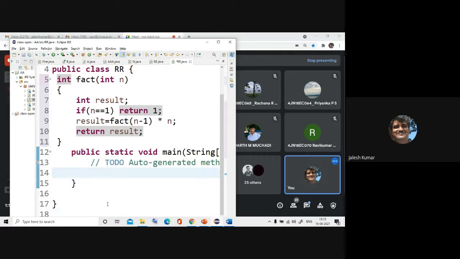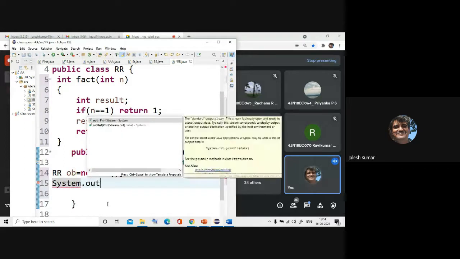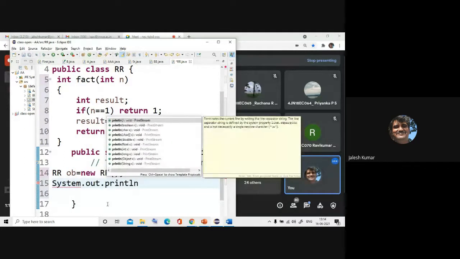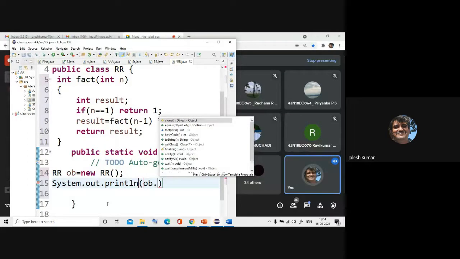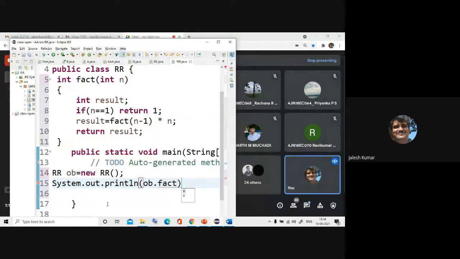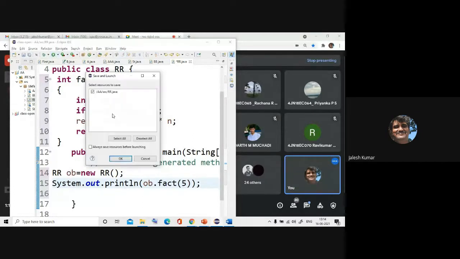Now in main, let's create one object for RR, because we wrote the method inside that class. Anyway, inside system.out.println I'll write ob.fact. Let's take 5, any number you can give. See, 5 into 4 into 3 into 2 into 1, what should you get, is it not? That is 120.